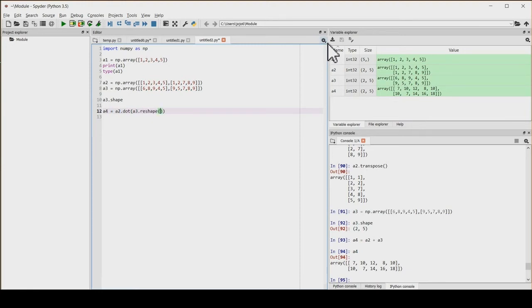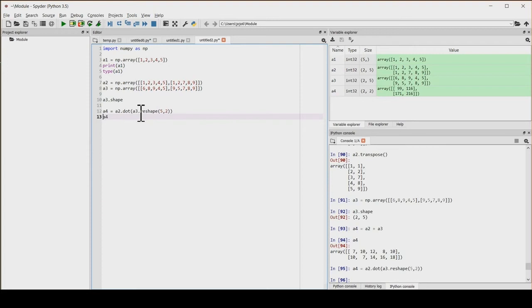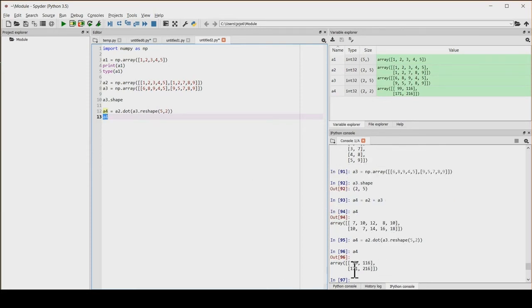So let's just reshape this for the matrix multiplication to be possible. So A2 has 2 rows and 5 columns, and A3 also has 2 rows and 5 columns. We'll augment that into 5 into 2. So this resultant matrix will have 5 rows and 2 columns. And when we do a dot multiplication between the two, we'll have an end output with 2 rows and 2 columns. Let's see. Now if we have A4 printed, we can see this is the matrix multiplication of two matrices with the dimension 2:5 and 5:2. So the end output is an array with 2 into 2 dimensions.